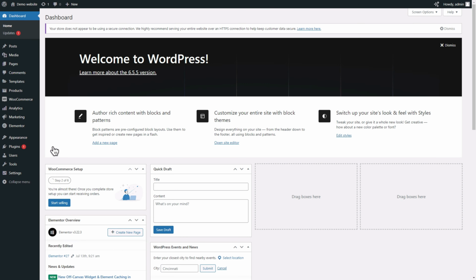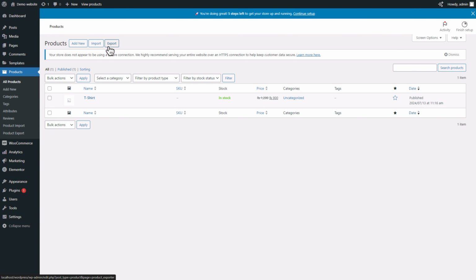On WordPress dashboard, go to the Products section in the left side navigation bar and click on it. In the Products section, tap on All Products option. On the Products page, find and click on the Export button located in the top bar.